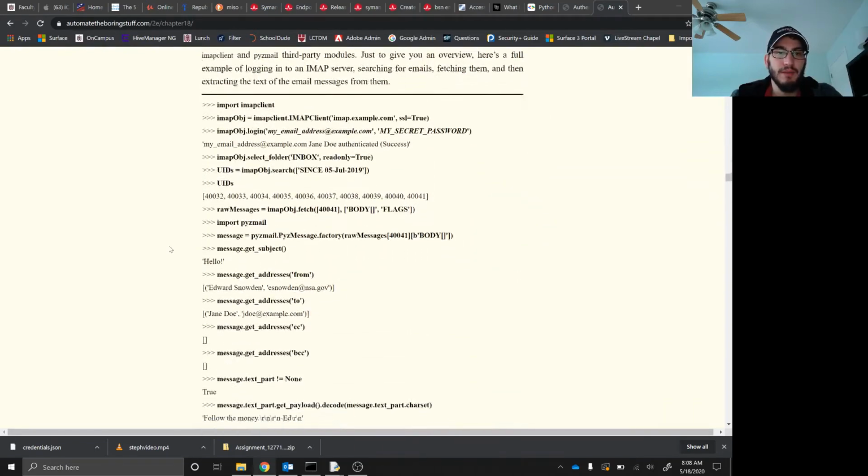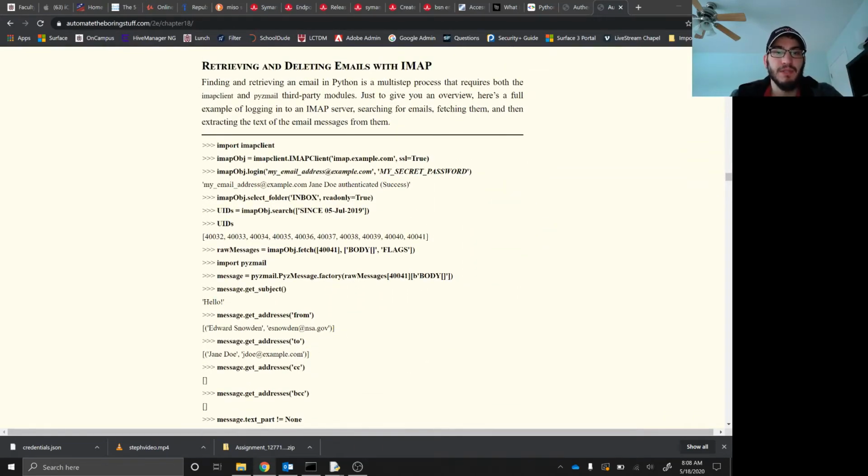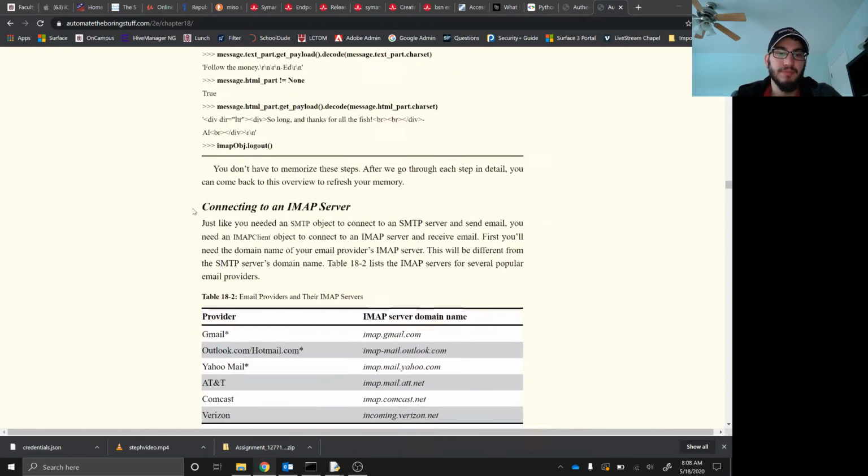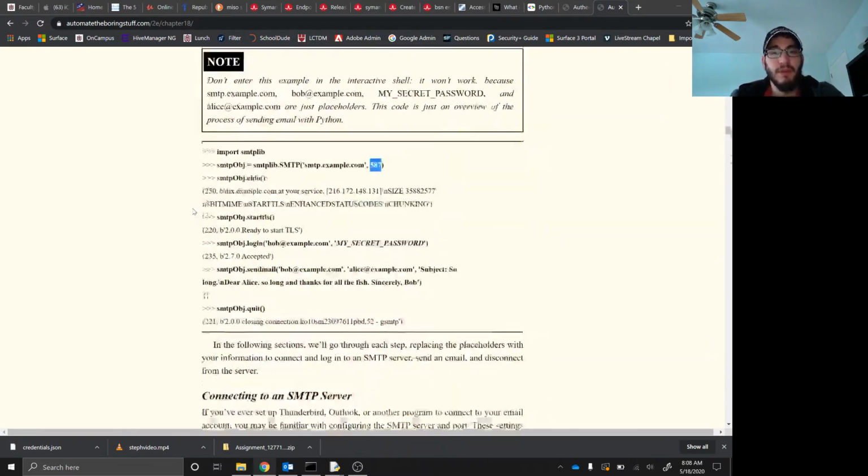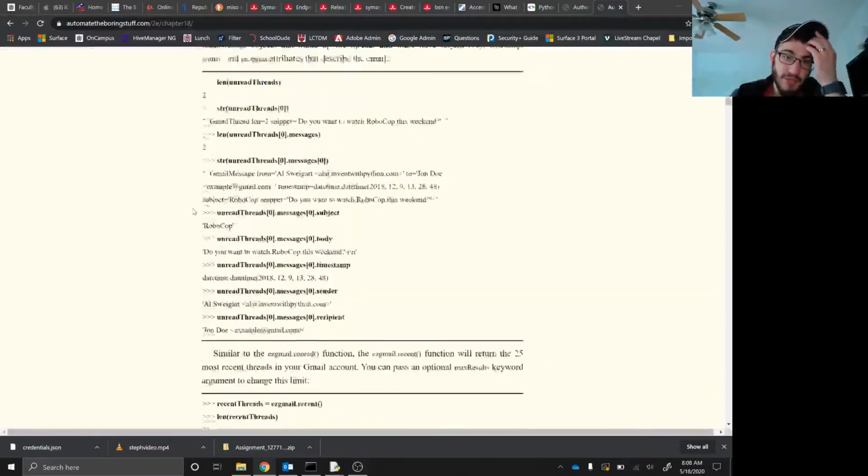and IMAP. So this allows you to read and delete emails. So that's why we're not getting into that. We're just going to stick with this EzGmail.